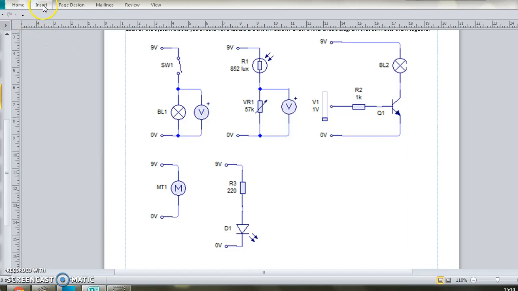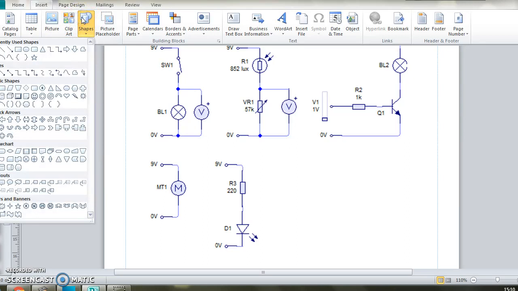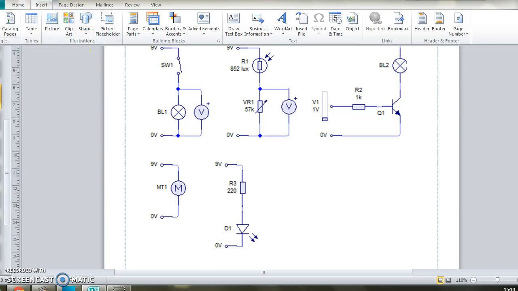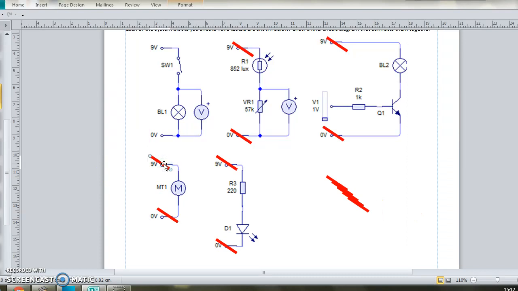So my starting point is I need to decide which bits I don't need, basically. Looking at this circuit, I only need one 9 volts and one 0 volts. So I'm just going to cross that one out, I don't need it. Cross that one out, I don't need it. Same goes for that one. That one. That one. That one. And those. Don't need any of those.